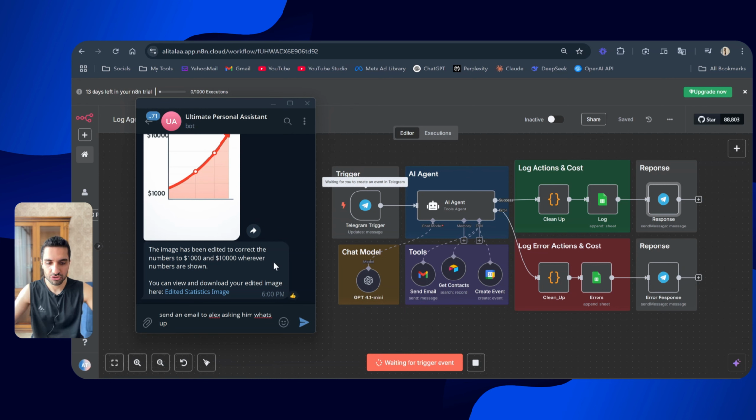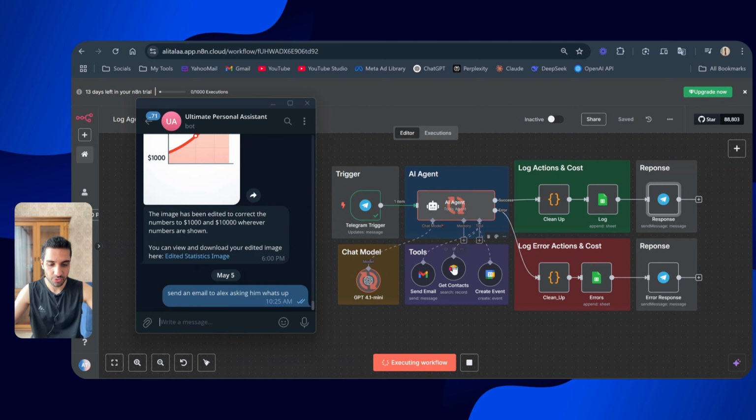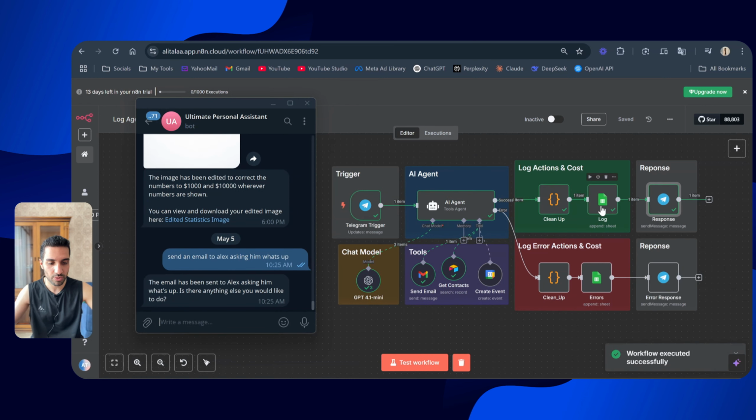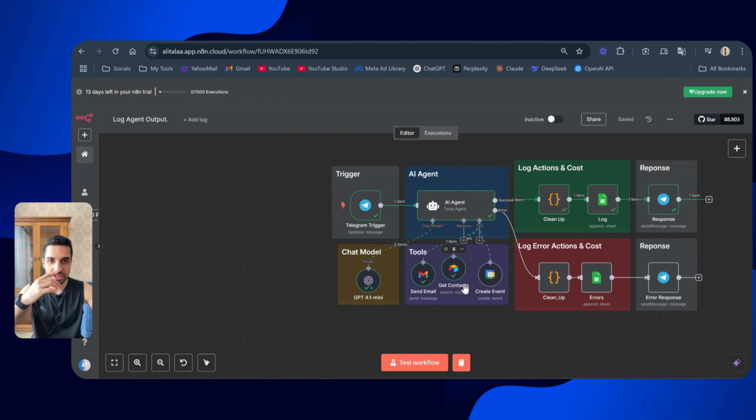So here I'm talking to my agent with Telegram, and I'm saying, send an email to Alex asking him what's up. If I send it, it will get the email address and send an email. Then it cleans up some information, and we save it inside our Google Sheet, and boom, we got our message back inside Telegram. It says the email has been sent to Alex asking him what's up. The obvious action here is to get the email address from our database, and use the send email tool to send an email to that address.